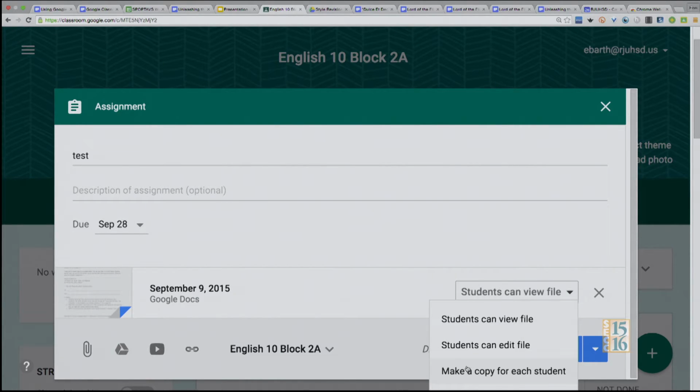And it's helpful. Sometimes I don't do that. Sometimes I will have students can edit the file. That means that all students can be on that same document at the same time. Sometimes that's a really great thing. Sometimes it's terrible. Right. And it could really go wrong.